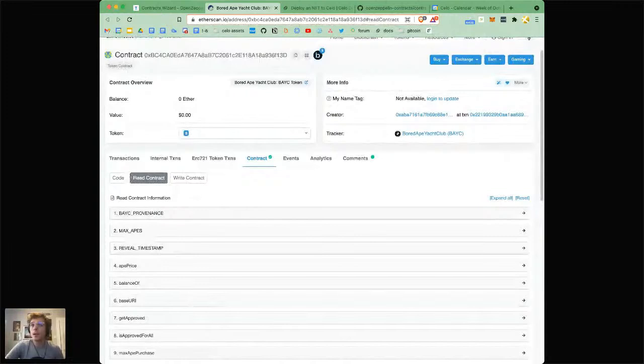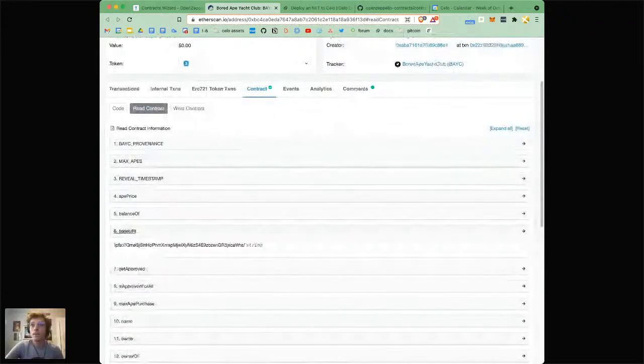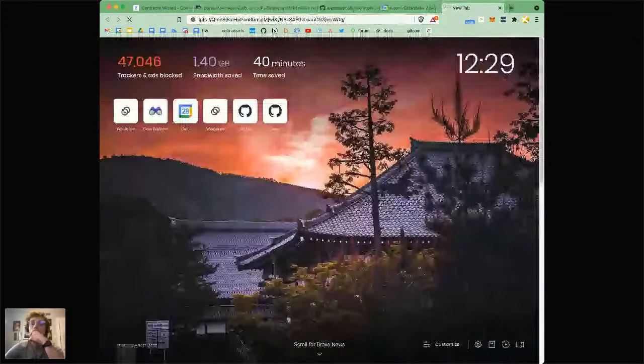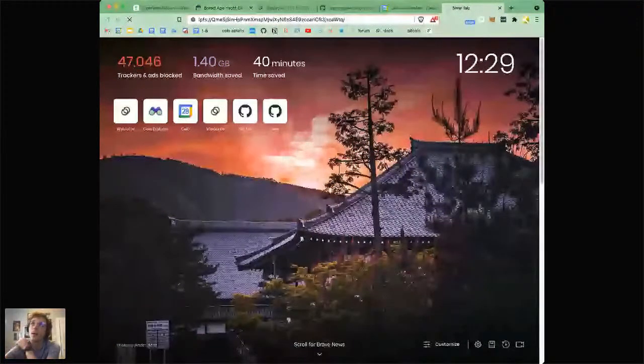Open Zeppelin standard. One thing I do want to point out here is the base URI. This is an IPFS pointer. So if I look up the contents of this IPFS hash, we should see an IPFS folder that has all of the Bored Ape tokens in it, all of the data there. It might take a little bit because IPFS can take a little while. I think I'm routing through a gateway provided by Brave. I'm using the Brave browser where I can have an IPFS integration.